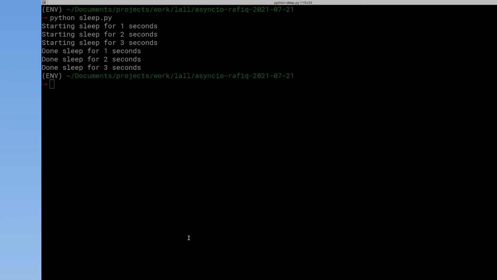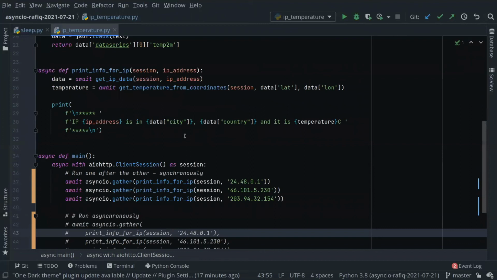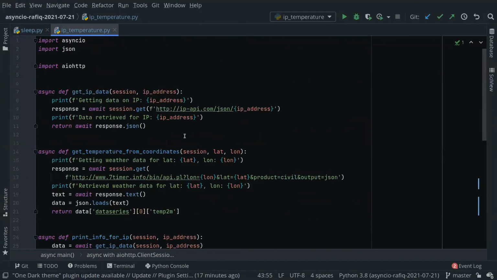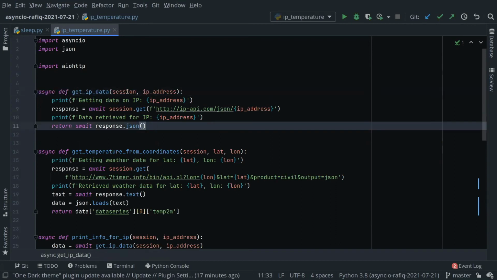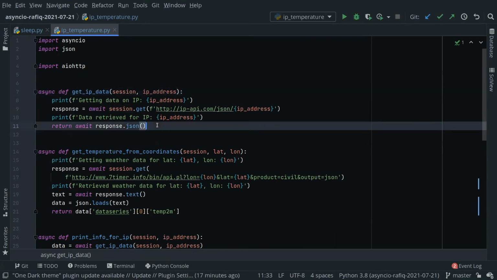So if we go to the file, this is the implementation of that program. So we'll just go through the code line by line. In this first function, we get the IP data. Again, it's defined as an asynchronous coroutine. We use a session object, which we use to make our HTTP requests, and then we pass it an IP address. And we just have some print statements, and then we say the response equals, and then again, we use this await keyword, and we then say session.get, and we get the IP address.